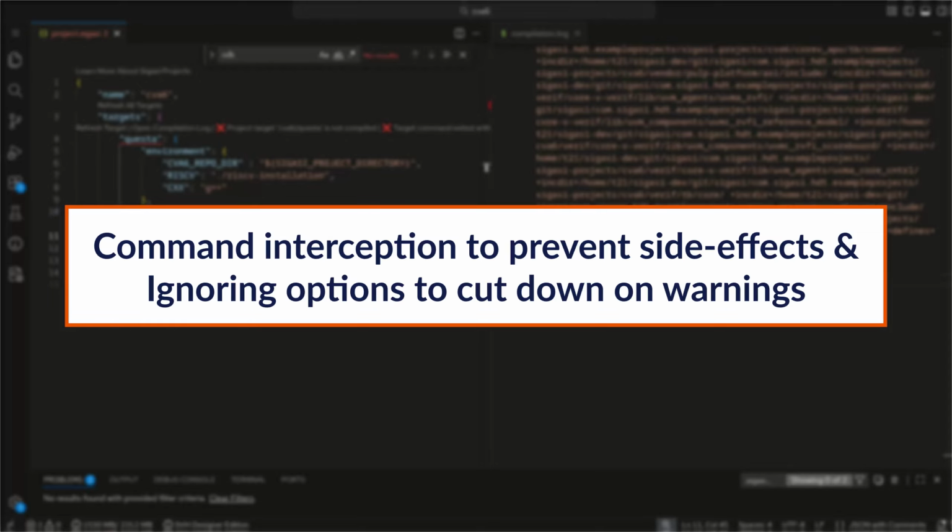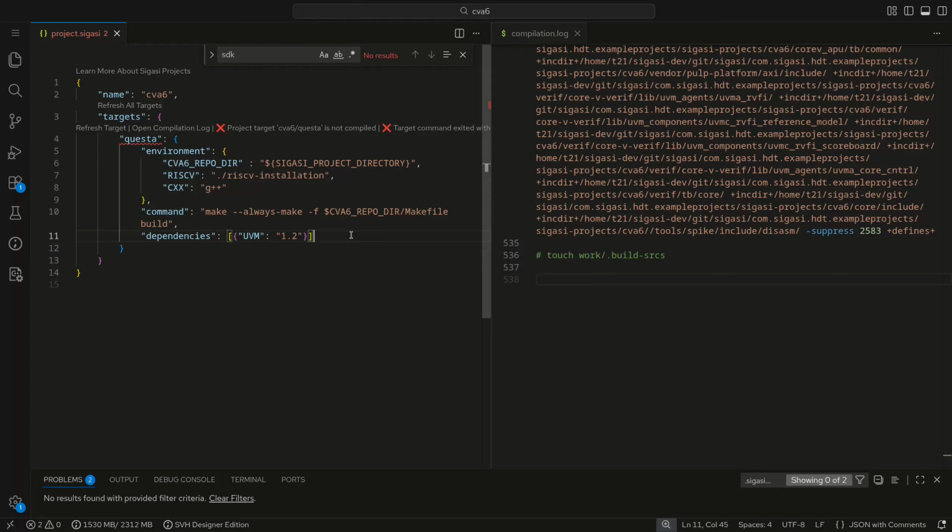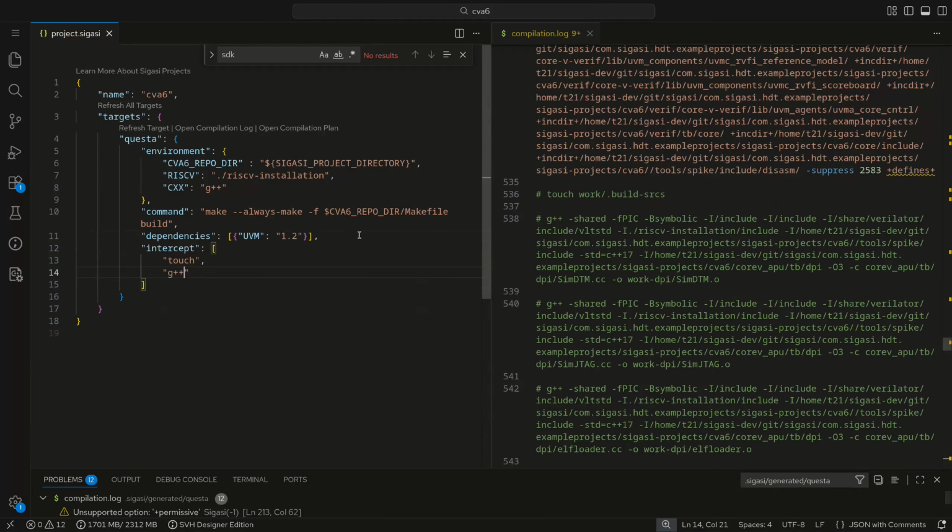By default, Sigasi intercepts the touch command to prevent side effects. This project also creates side effects using the g++ command. By intercepting it, we ensure it's not executed, as we can see by the commented command in the compilation.log.